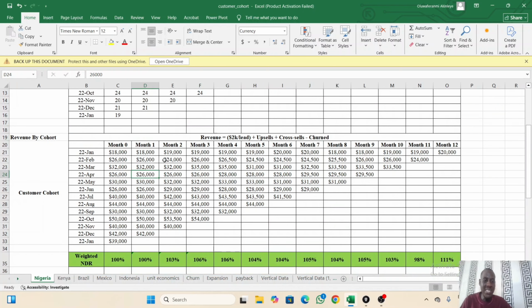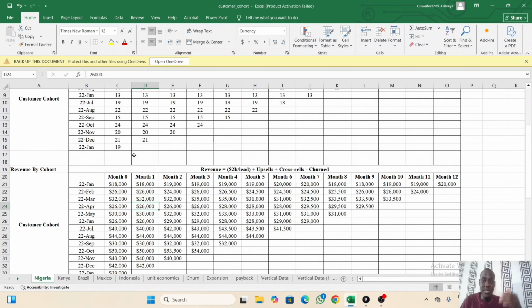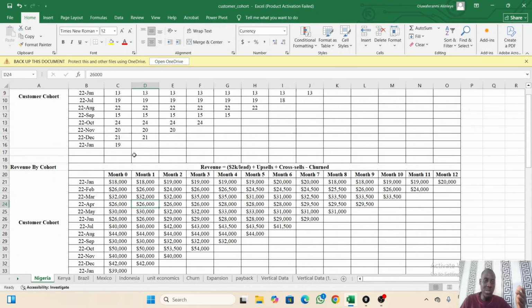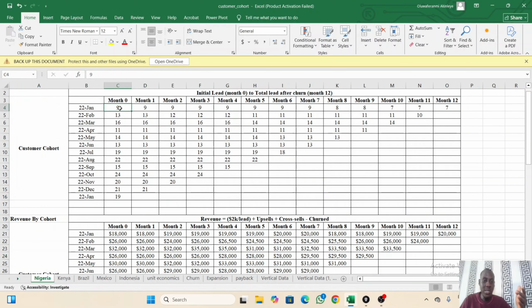For the NDR, remember I said we are selling a $2,000 per month product. You can see that in month 0, they were paying us $18,000, that is $2,000 per customer. Now you should notice something. In month 8, we had already churned 1 customer. You would think that's minus $2,000 from the original $18,000, so we should have $16,000. But if you look at it, we actually still have $18,000.